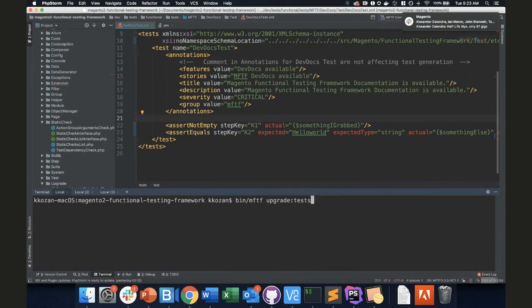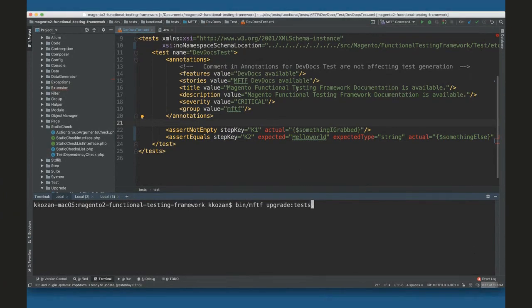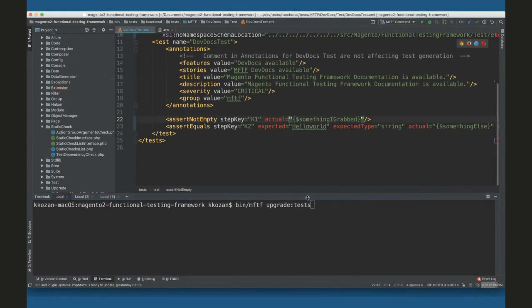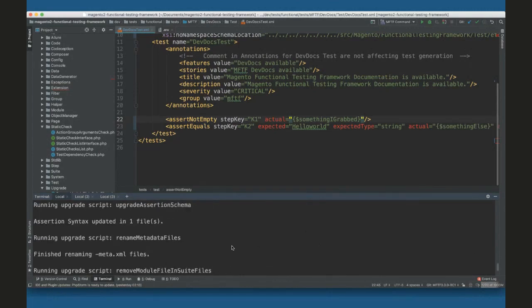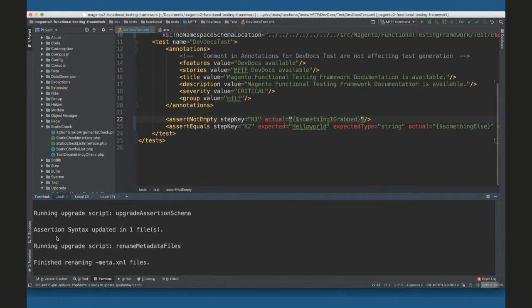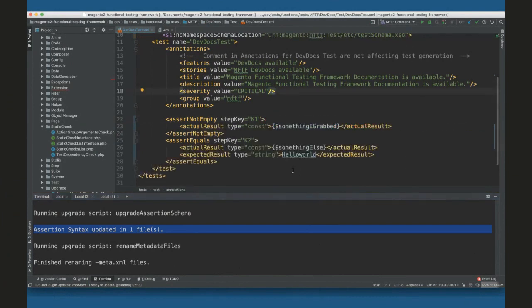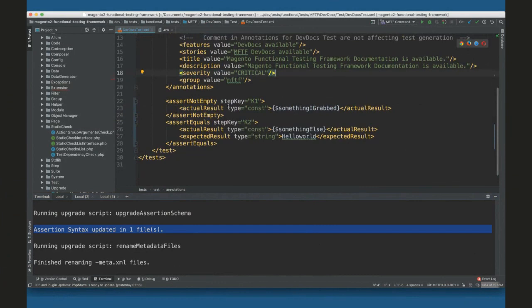Let me switch it over to PHP Storm. There we go. Just for this being quick, I'm just going to be doing MFTF upgrade tests, and we'll see that assertion syntax updated in one file. Right here, you're going to see the dev test change as soon as I click this, and voila. You guys can see the difference. Instead of being that single line, it's actually nested with an actual result.